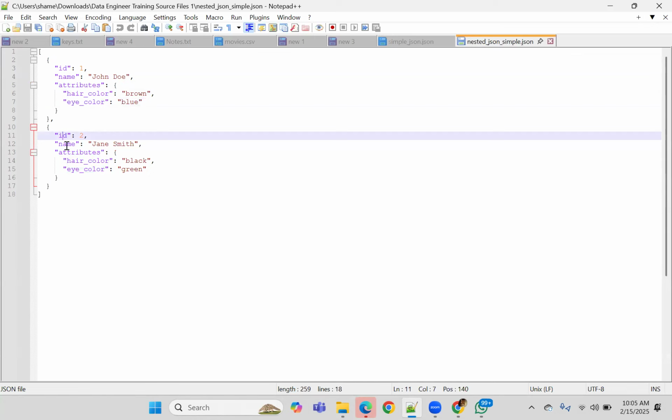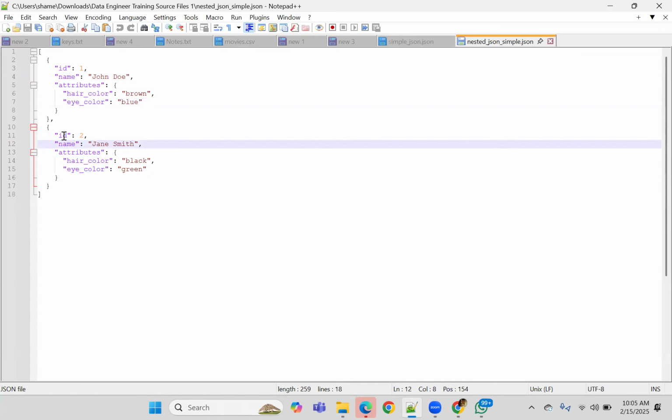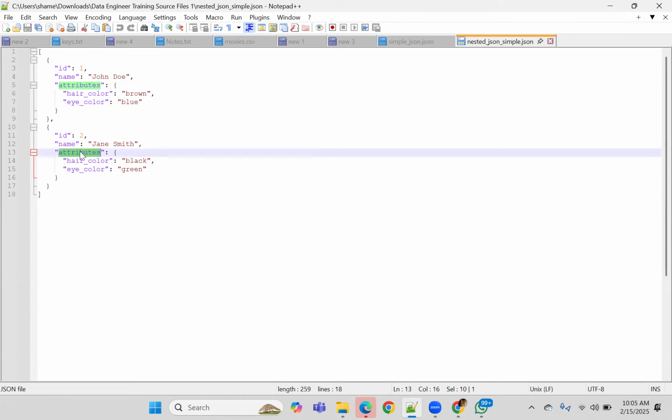These are attributes, ID and name, variables, fields, whatever you call, ID, name. But again, there is an element called attributes. It's a dictionary which has hair color and eye color. So this is one record and this is one record. So this is the nested JSON, but it is simple enough. Okay, not much complicated, but it's spread across multiple lines. So one record is not in one line. So starting from here, you should understand till here is one record, and then we should parse all of these elements and attributes inside this.